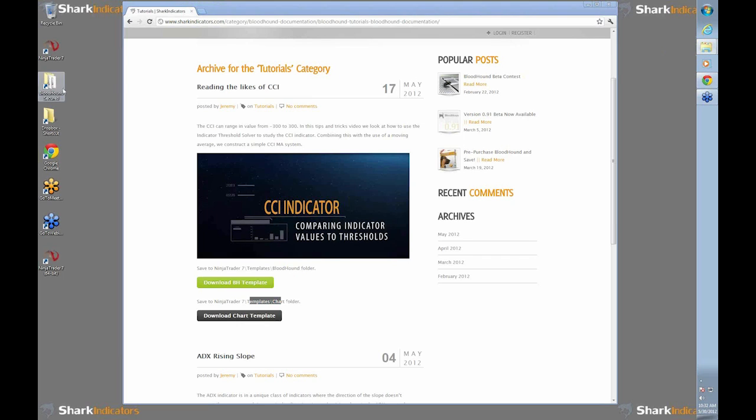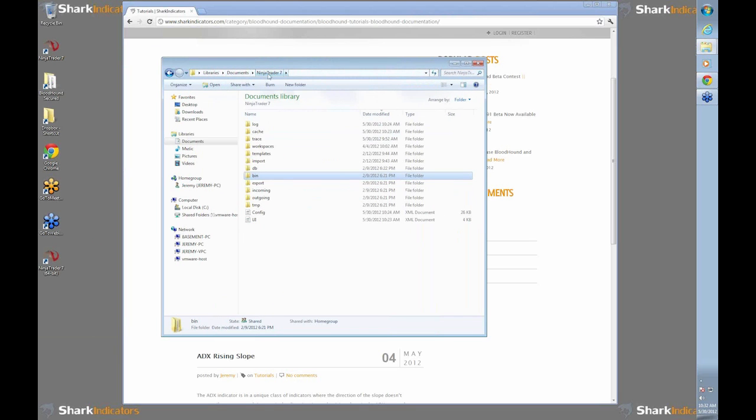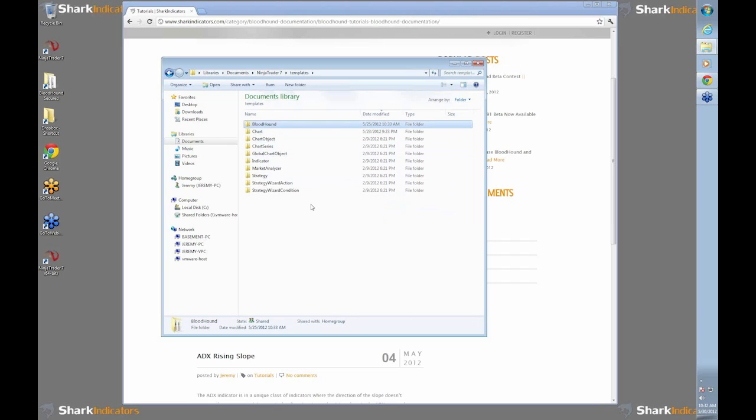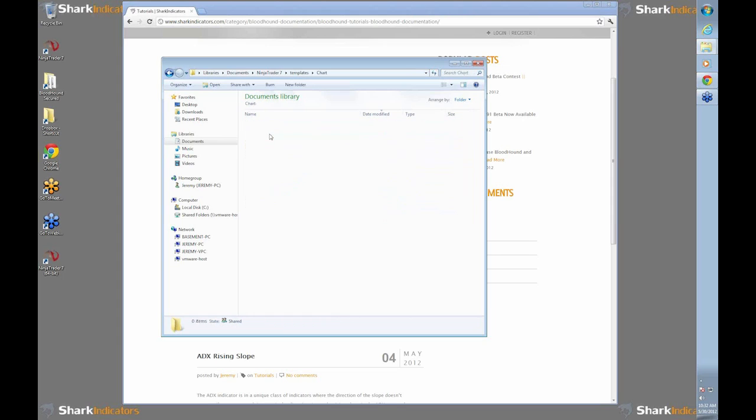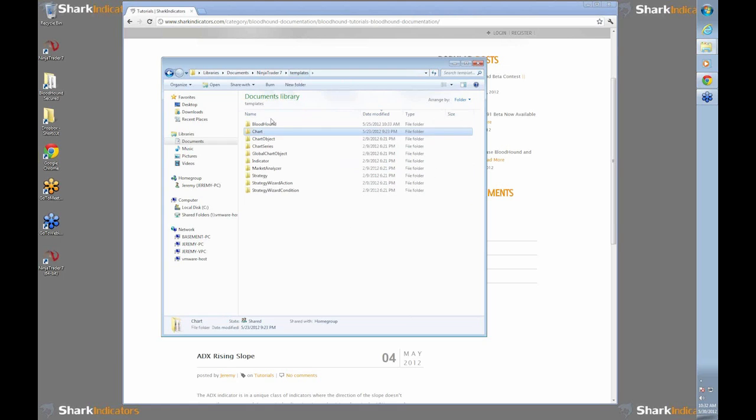In my Documents folder here, I've got NinjaTrader 7. Under NinjaTrader 7, just go to the templates directory, and there you'll see a new folder called BloodHound, and that's where you can put the BloodHound template. The chart template, which is not to be confused with the BloodHound template, is NinjaTrader's own chart format. If you're familiar with that, when you right-click the chart you can load a template, and that'll just plop a bunch of indicators onto your chart. Whereas the BloodHound template is what you load from BloodHound itself.